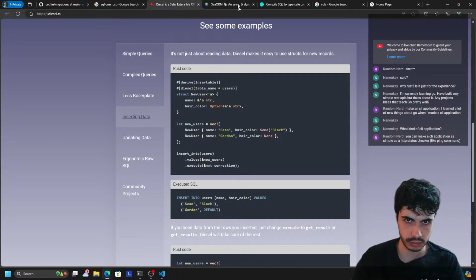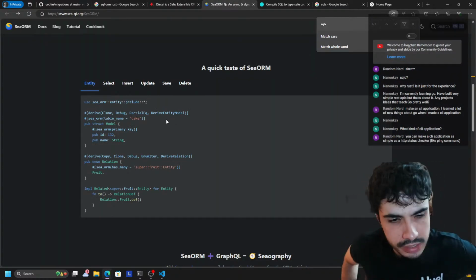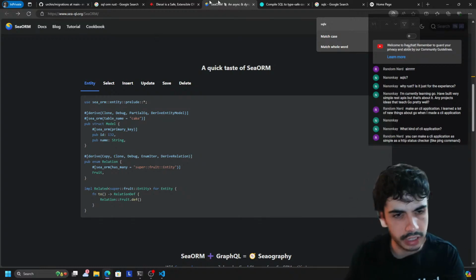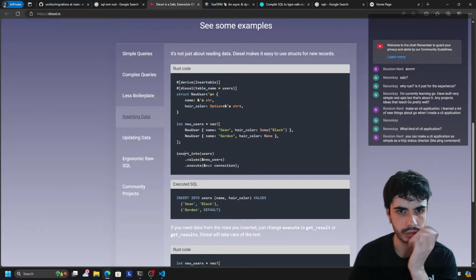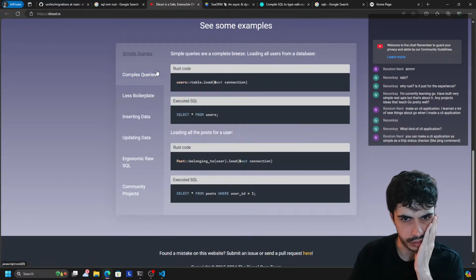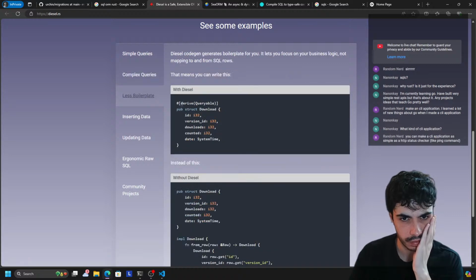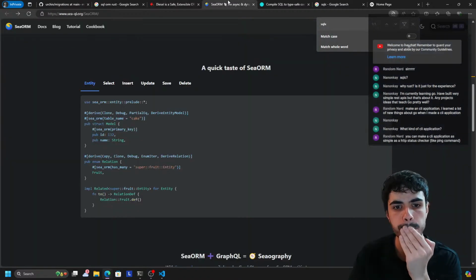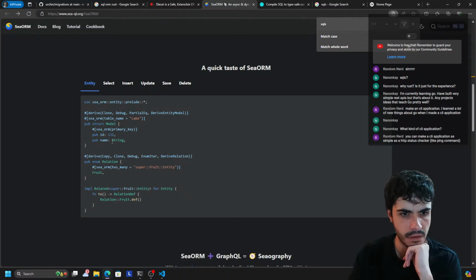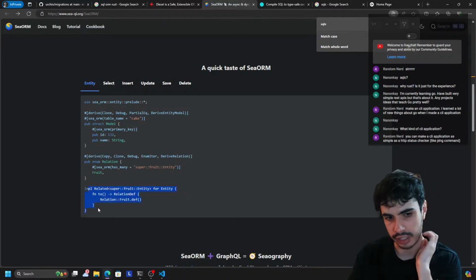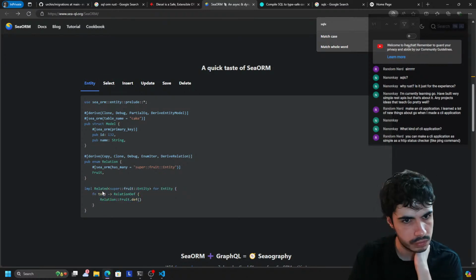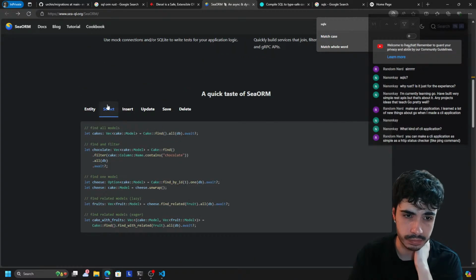Okay, it looks like Diesel in this particular case would be easier to use because it gives you a macro that is just very nice. You just put that in your struct and it generates all of the ORM code for you. With this one here, you have to implement some stuff, entity. The truth is I don't really know what this is doing, but let's look at select.